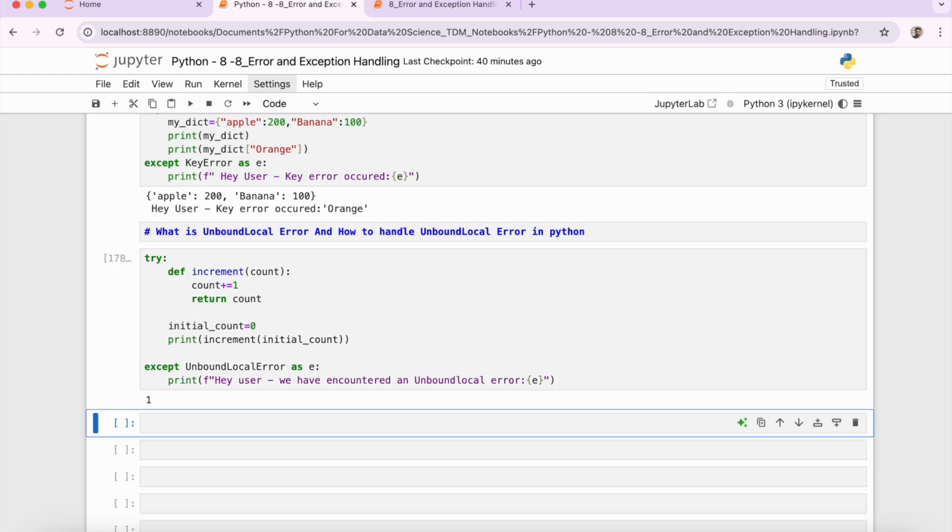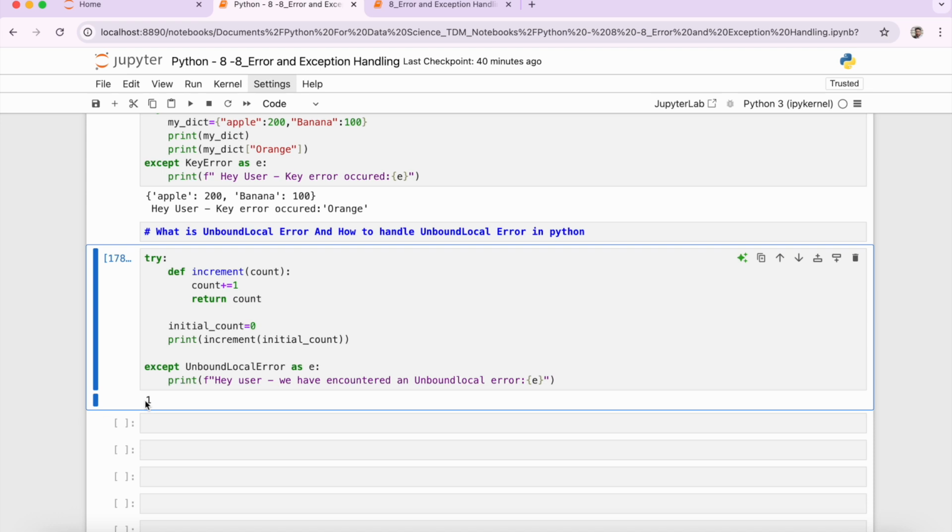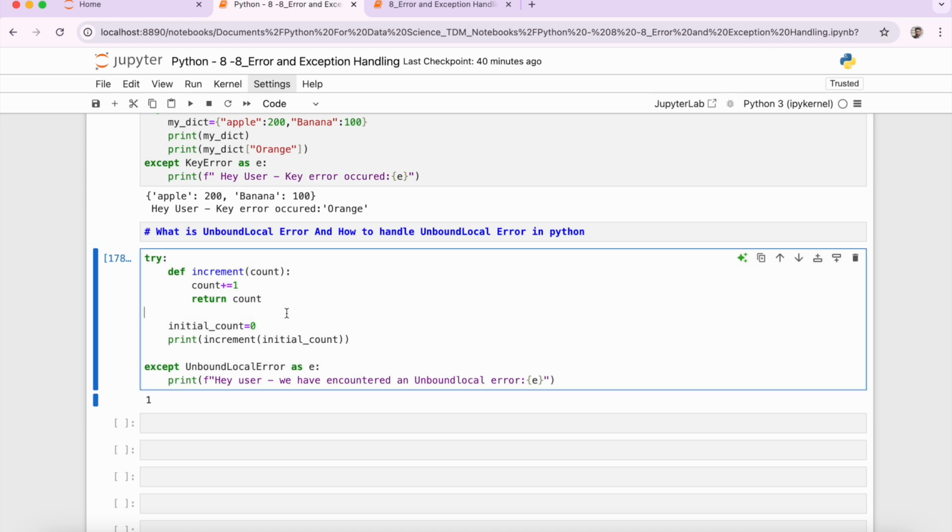Okay, now if I run this, you can see that we have the count 1. So this is a normal way of handling unbound local error in Python.